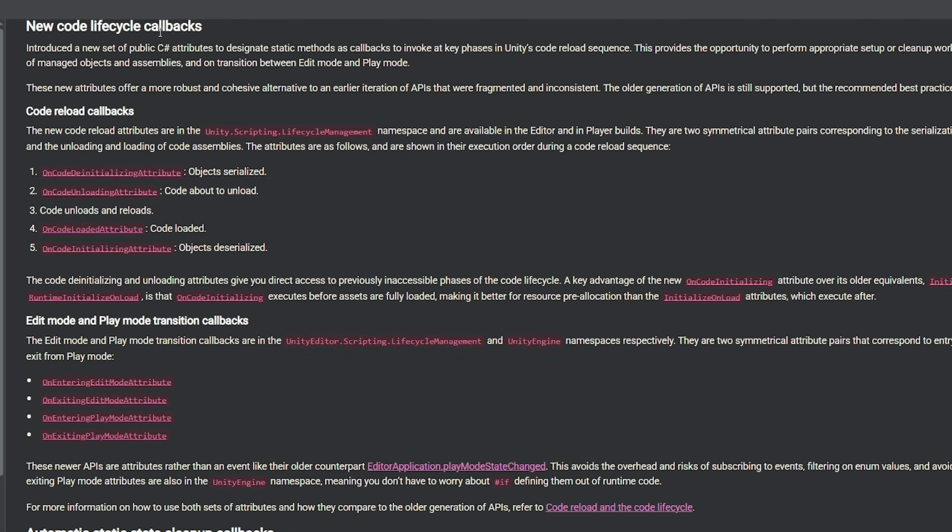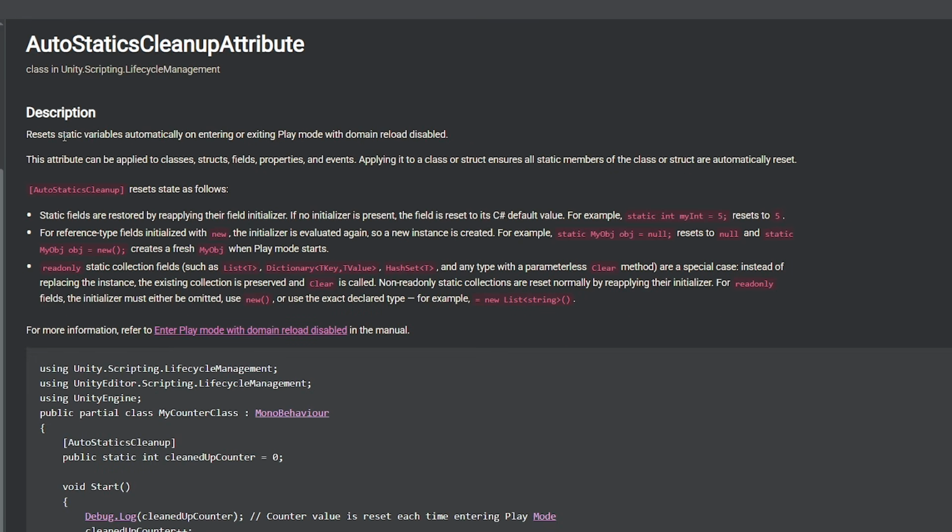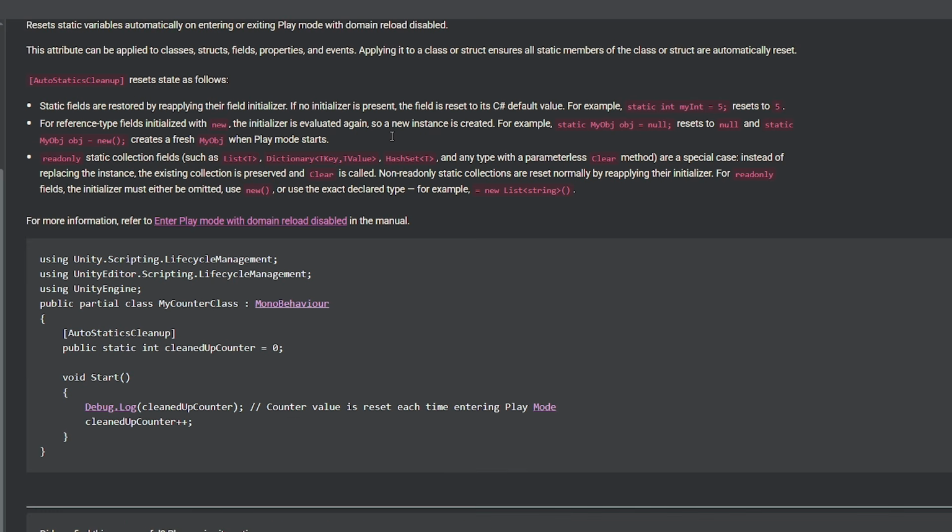There are new lifecycle callbacks for C# attributes that can help with reload sequences, especially as we get closer to CoreCLR, with different attributes, as you can see here. And there's automatic static state cleanup callbacks too, which helps you reset static variables automatically when exiting and entering play mode when domain reload is disabled, because you need to be aware of this going forward. So you need to use the Scripting.LifecycleManagement, and then you can do the AutoStaticsCleanup when you're using a static member.